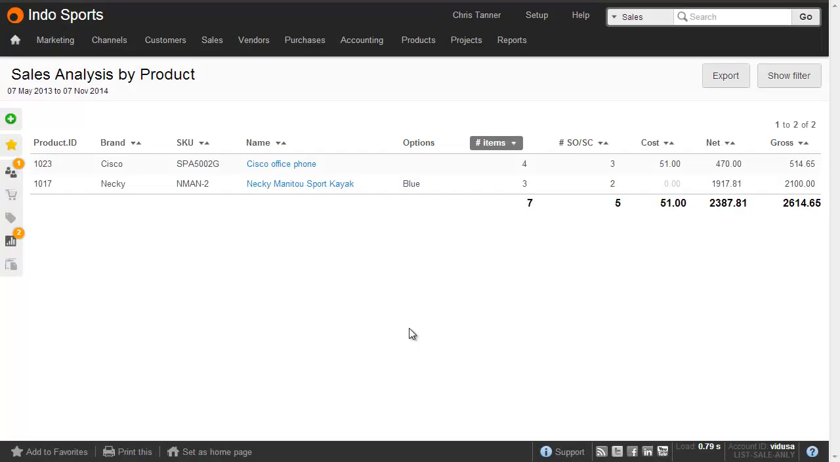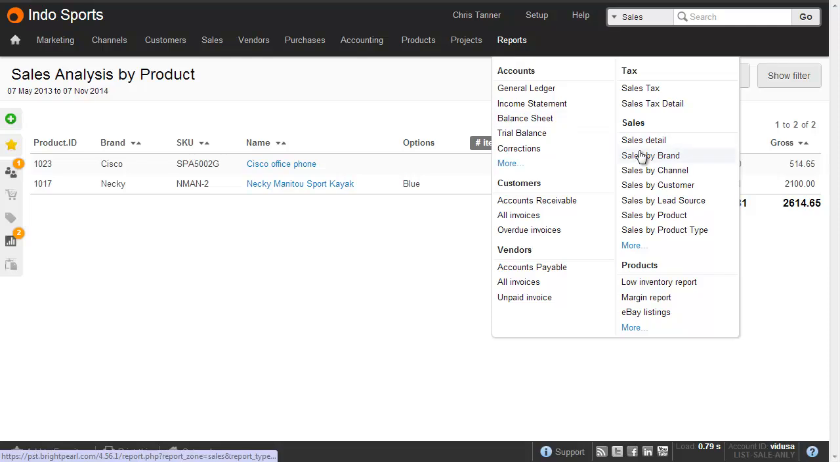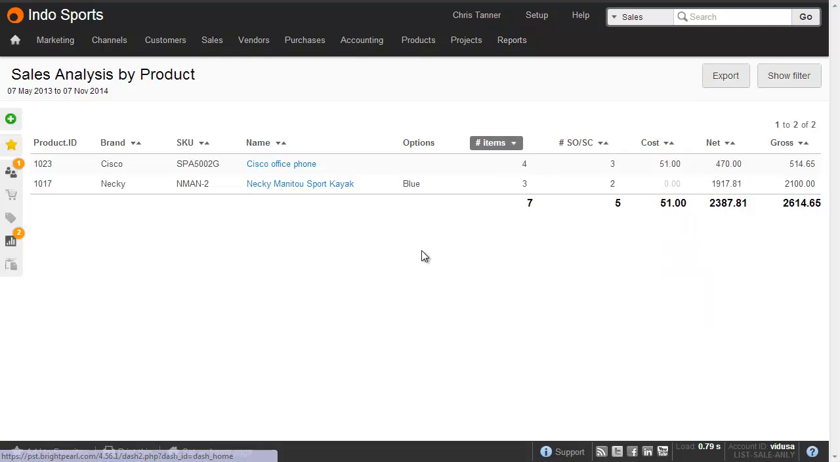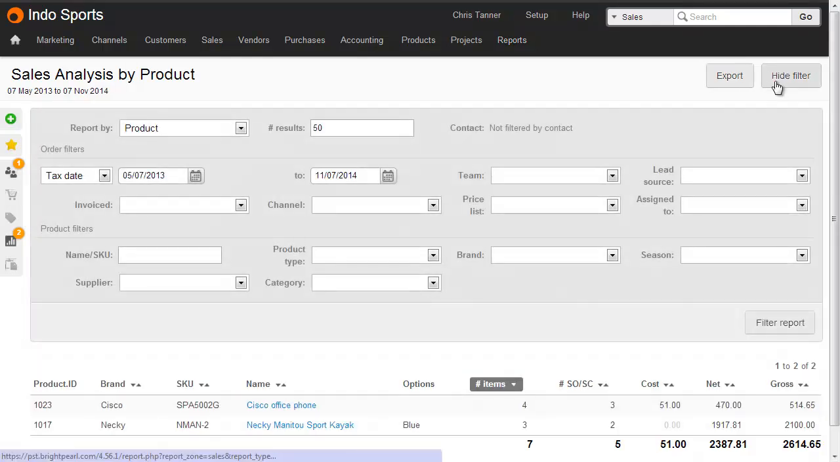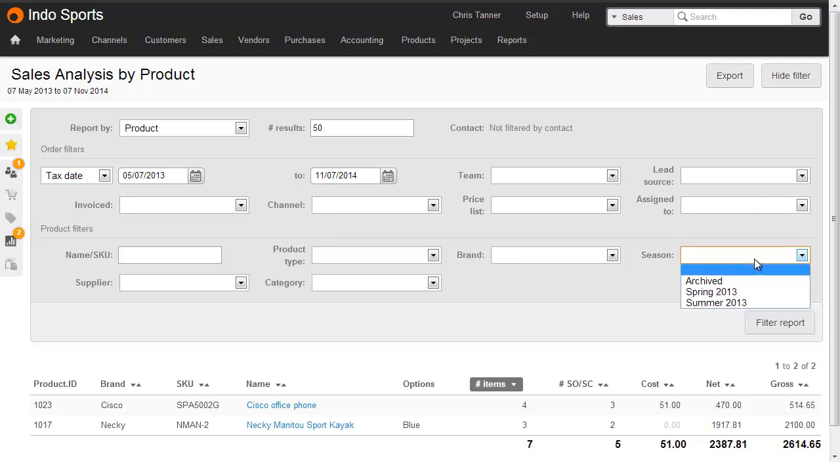And the last filter I'm going to show you is on the sales analysis reports, which are under reports, sales by brand, channel, customer, lead source, product, or product type. And here we've got our sales analysis by product, which is all of our top selling items. If I go to show the filter, I choose an order season here, so all orders assigned to the summer 2013 season, and filter that report.